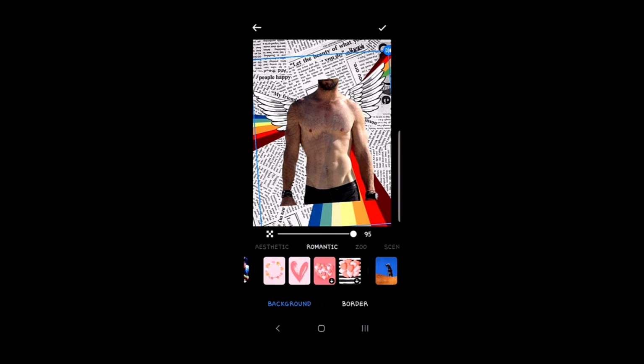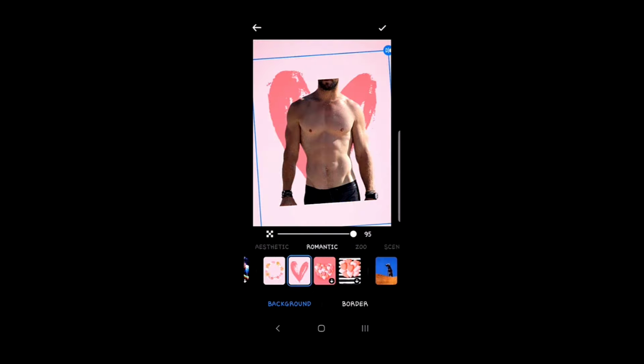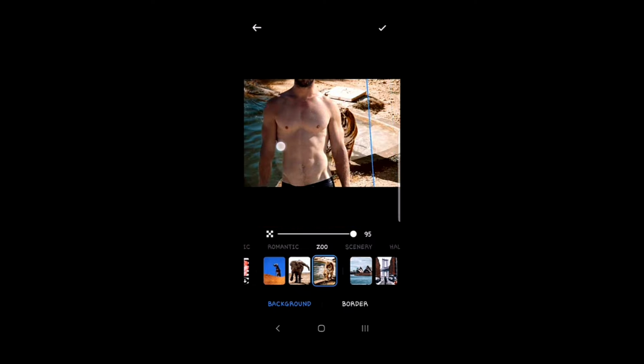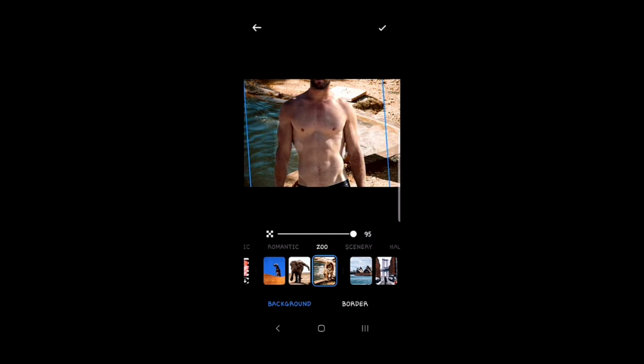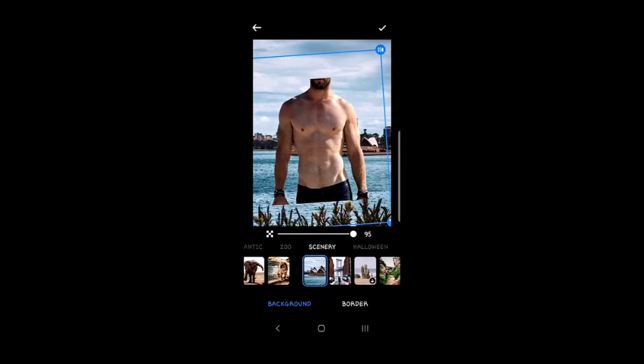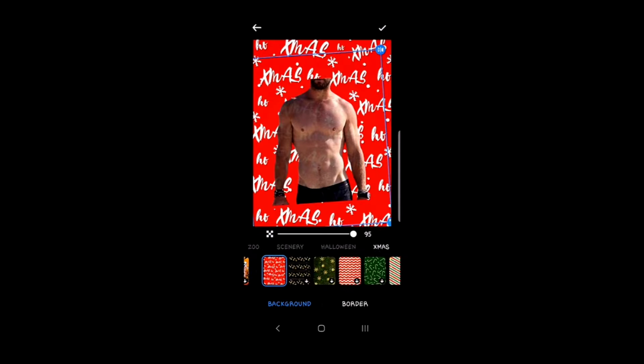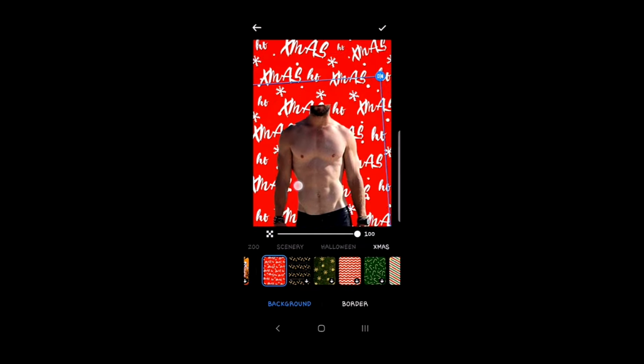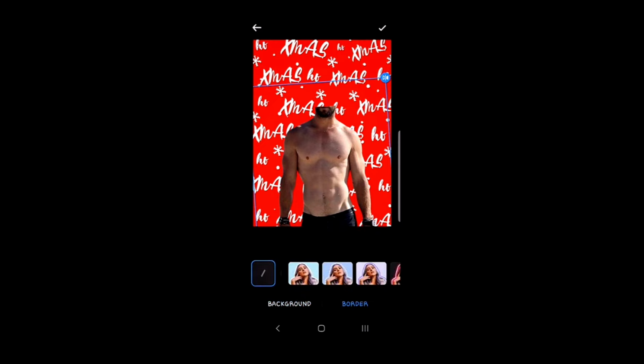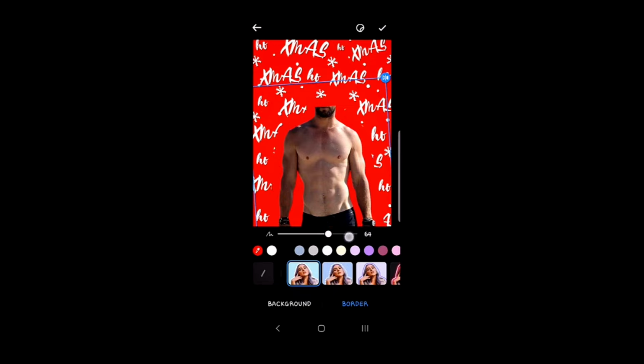Check the more backgrounds. You can apply romantic or love backgrounds also, zoo backgrounds also. Adjust the photo where you want to adjust it. Scenery type backgrounds are also available and the Christmas type backgrounds are also available. Adjust where you want. Add border if you want. Select the color of border you want or make it thinner or thicker with the help of the cursor.